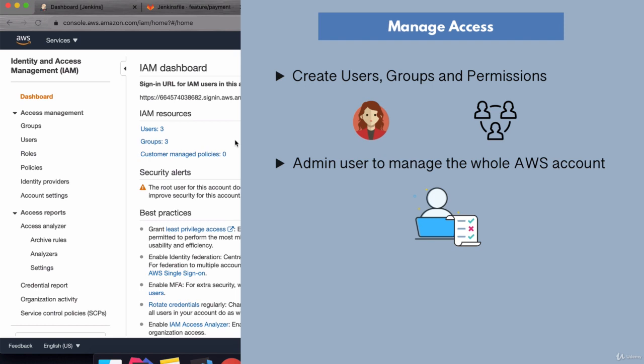Then, using that admin user, you can create other users and give them other permissions for team members. For example, if you have a DevOps team that all use AWS and configure stuff there, obviously you need to give them permissions and access to EC2 and maybe some other services. So the admin user can be the one that administers all of this.